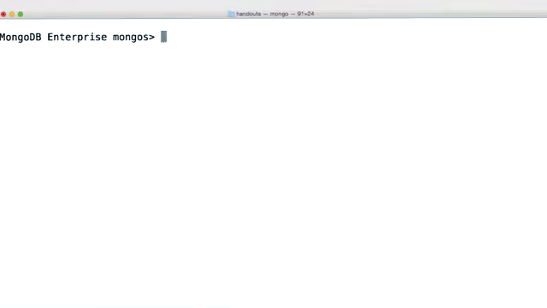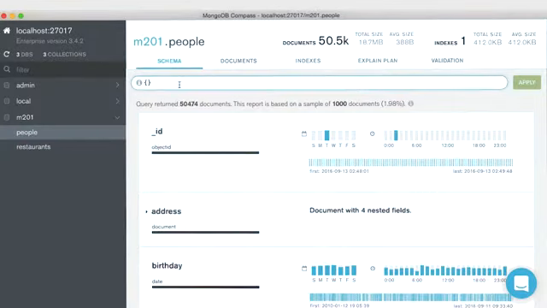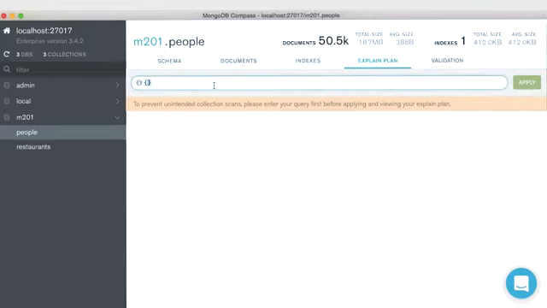Now that we've done the hard work of looking at the full explain output, let's see how we can browse this information in an easier way. And for that, we're going to use Compass. And so here's Compass, and I'm already on the people collection, and I can go ahead and click this Explain Plan tab. And from here, I can go ahead and run the query we've been running.